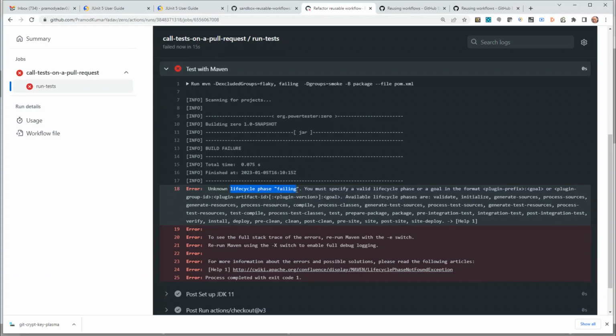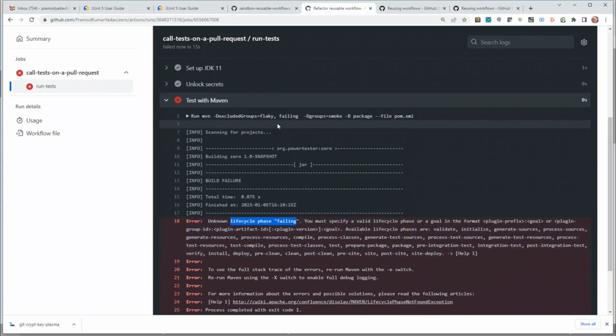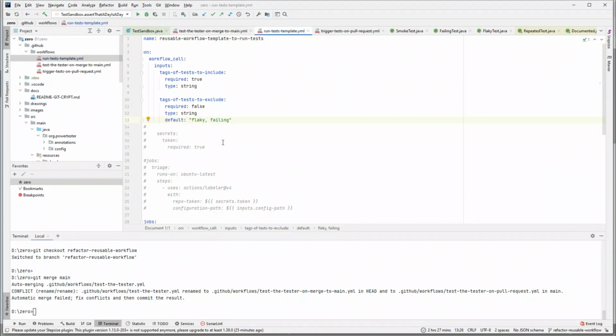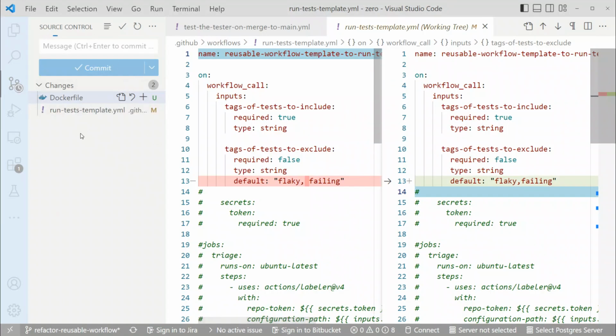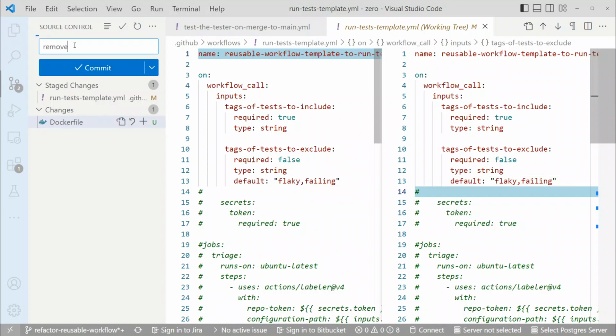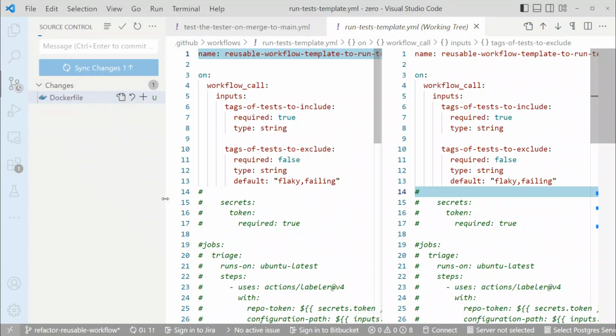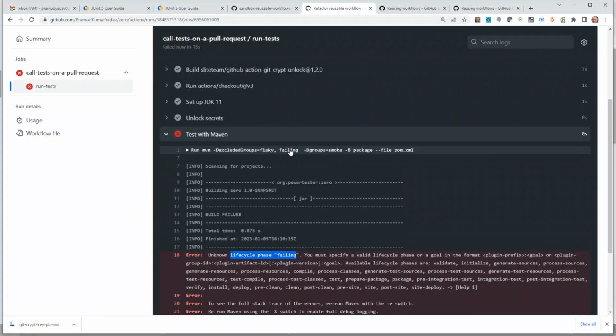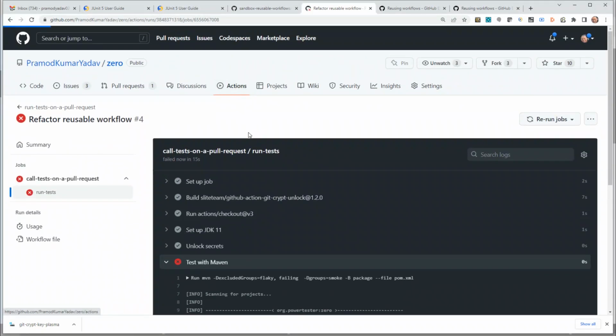Unknown life cycle failing. Yeah, there's a space here. Why did the space come? Oh yeah, because I provided the space. Cool. So this is all good troubleshooting, so no problem. Remove space. Sync changes. Okay, let's go back. And I think this time it should work.